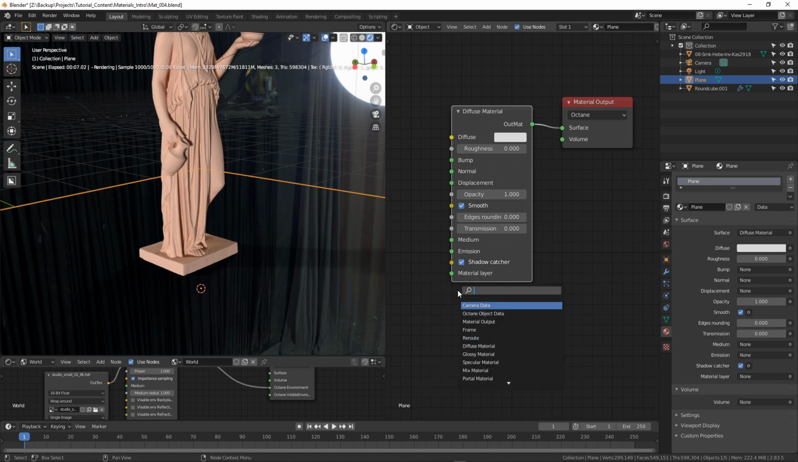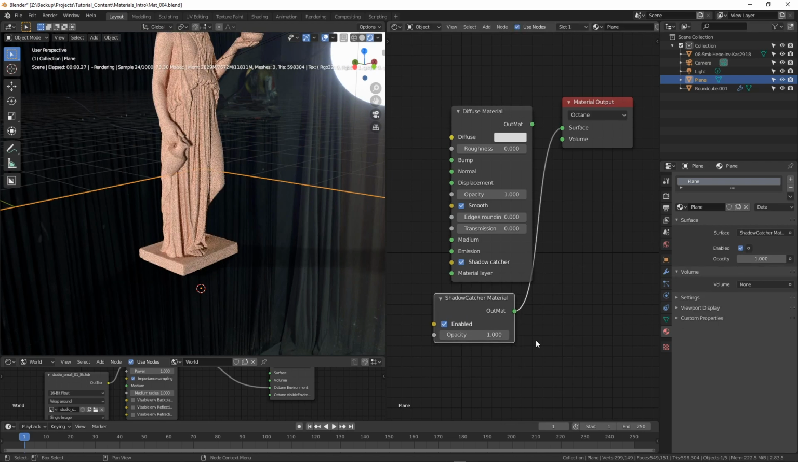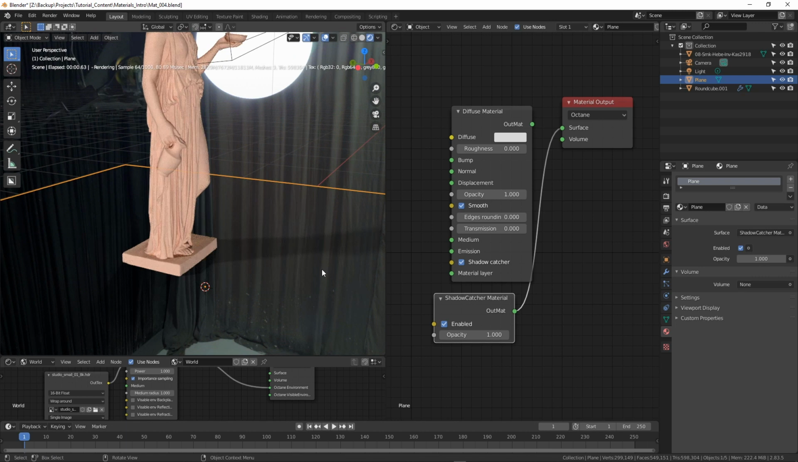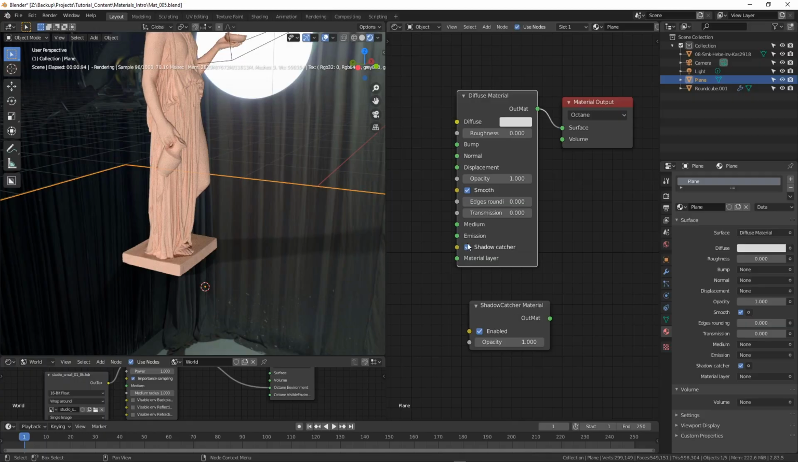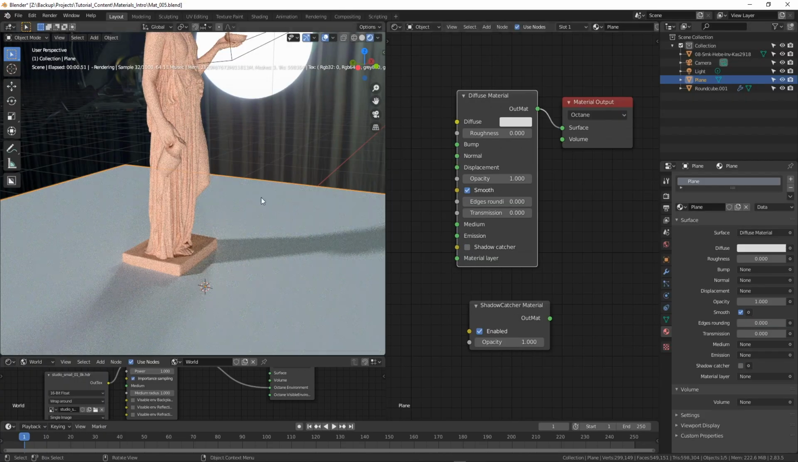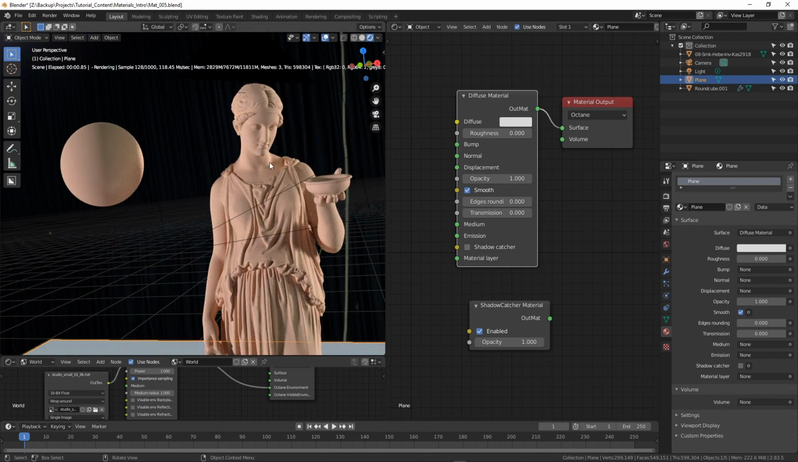So as you can see, you can attach this directly and have the same result. But again, we have this option for all the materials. Let's attach the diffuse material back and disable the shadow catcher. And let's go on with the next material.